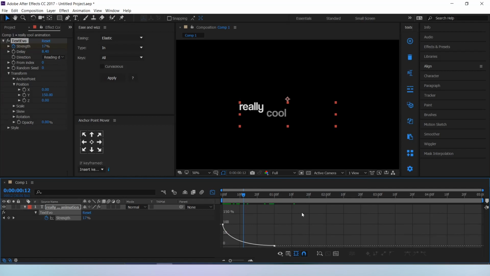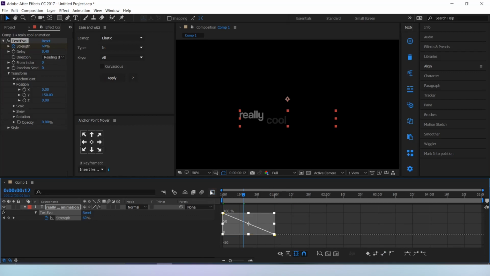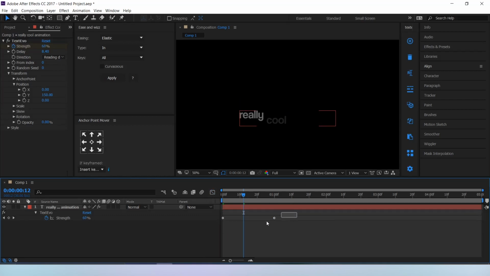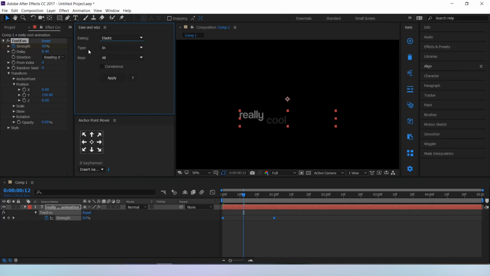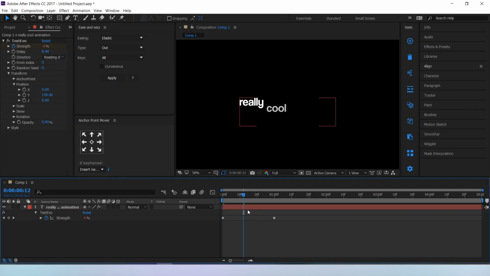Then we have to select both keyframes, go into the graph editor, make sure you are in edit value graph, then select both keyframes again and hit this icon to convert them into linear keyframes. Once you are done, select both the keyframes again and in the Ease and Viz script panel, change the easing to elastic and type to out. I don't know, for some reason it's not showing here, but it's below the in option, so select that and hit apply.